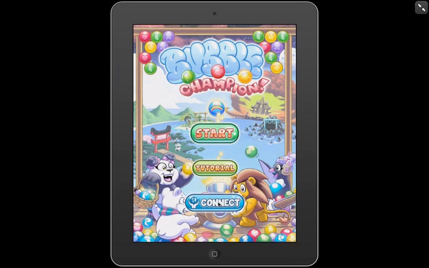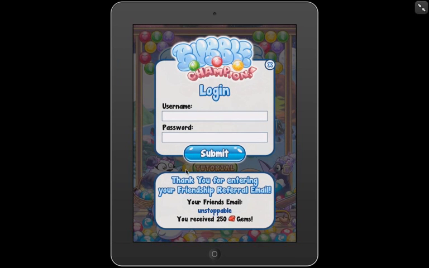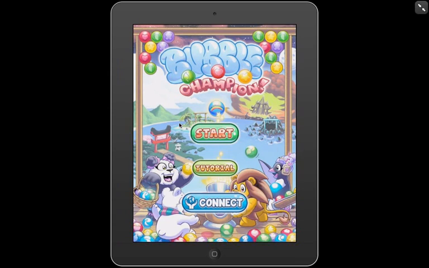So I go back and I click on connect. It says, thank you for entering your friendship referral email. Your friend's email or user ID is unstoppable. You received 250 gems. By now, I'm already very happy because even before starting to play the game, I've already got the in-game currency. So that gives me an advantage, a better advantage than other players, right? So I'll click on the cross button now and I'm going to go and start playing the game.